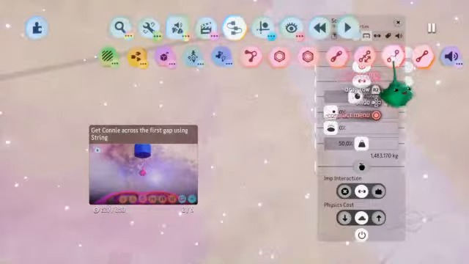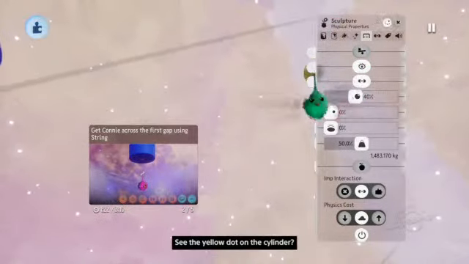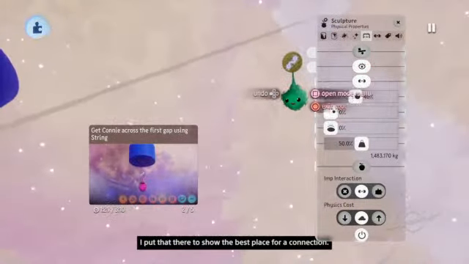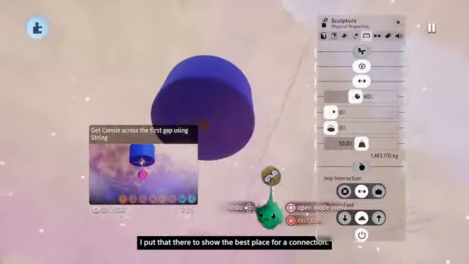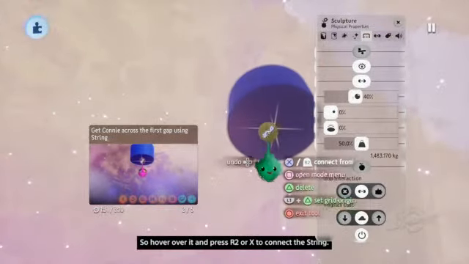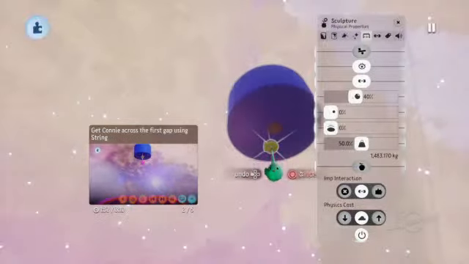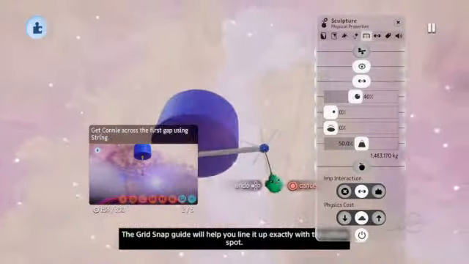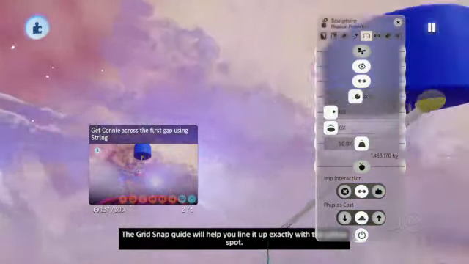Are you sleeping? See the yellow dot on the cylinder? I put that there to show the best place for a connection. So hover over it and press R2 or X to connect the string. The grid snap guide will help you line it up exactly with the yellow spot.